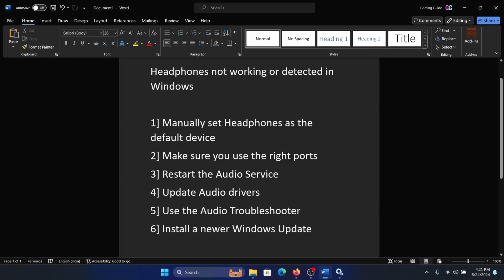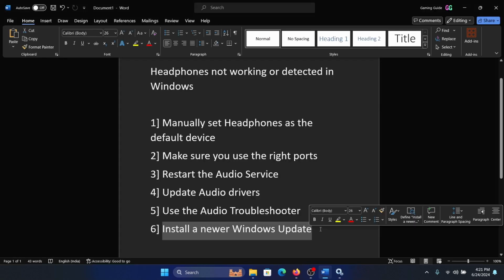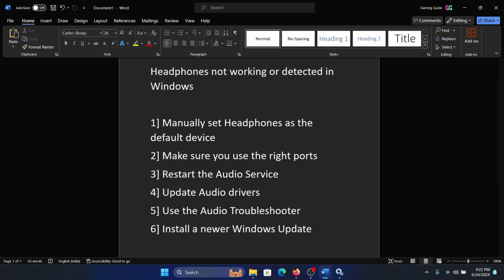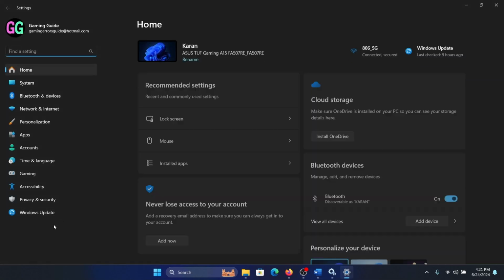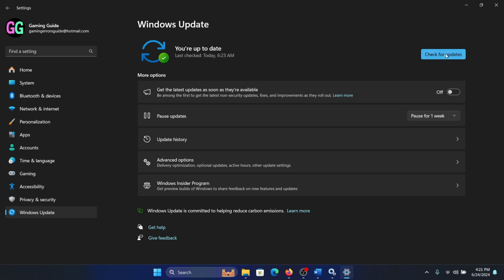The last solution will be to install a newer version of Windows, install Windows updates. So right click on the start button and then select settings from the menu. Go to the Windows Update tab on the list on the left hand side and click on check for updates in the right pane.